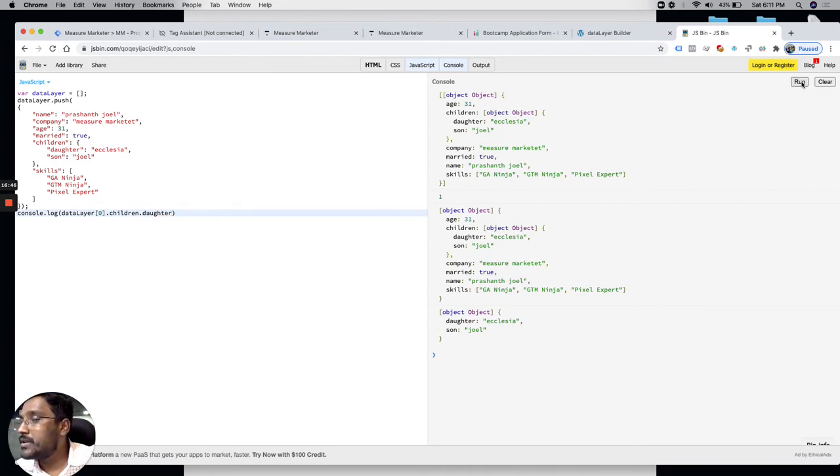I put it like this, you see what it will print? Ecclesia. That means I am using dot notation to read values from the object. Now what if I want to read GTM Ninja? So I have to write dataLayer. In the dataLayer I have 0. In 0, what I have to do? Object. What is the object? Yeah, this is an object. In the object, what value? Skills. But in skills, what do I want to read? I want to read Ninja.